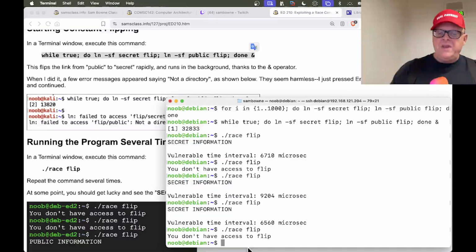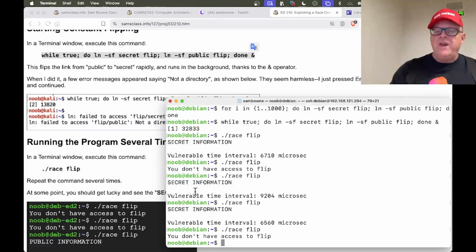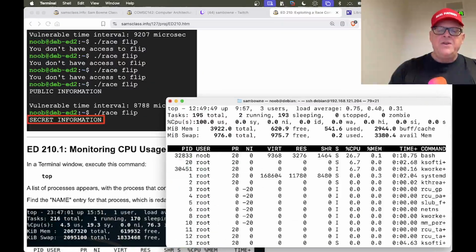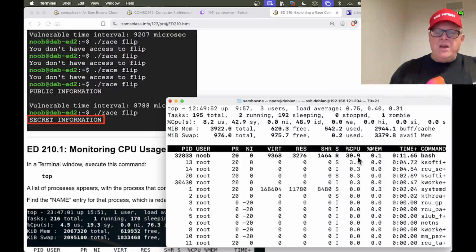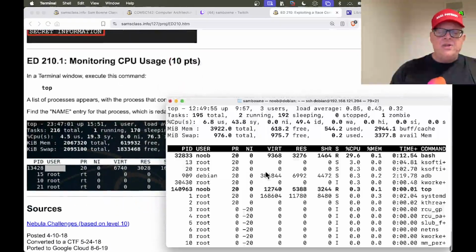You can see sometimes it happens to get it correct that I don't have access. Sometimes it checks the access, and at that moment the flip is pointing to public, so it says yes, you have access, but when I actually read it later, it's changed there. So this is a race condition. And so you can see the CPU information. CPU 26% is being used by this constant process running, and I should be able to kill it.